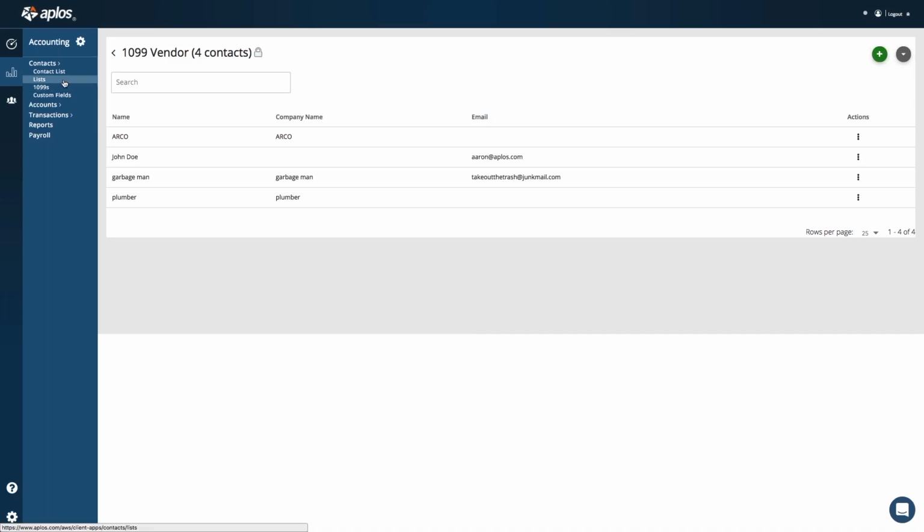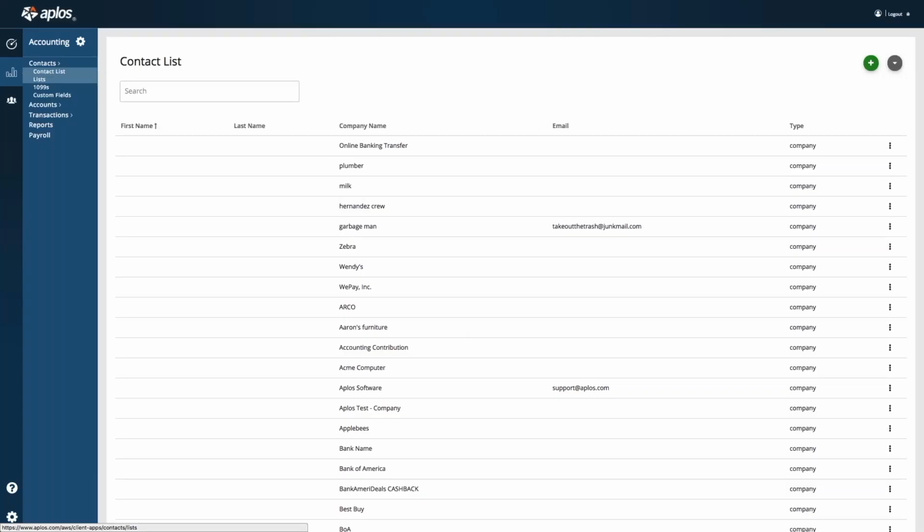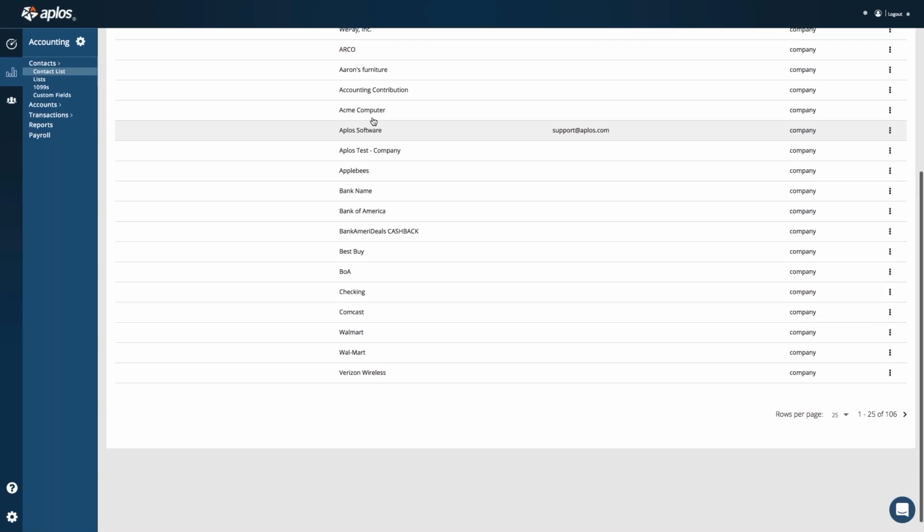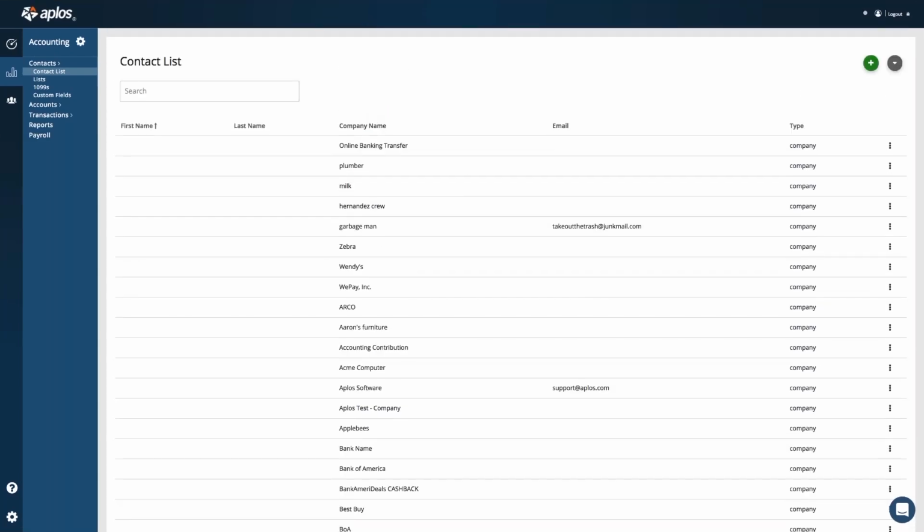All right, so since we're in the contact section, I'm going to jump up to the top of this list for contact list first. So in Aplos, you are going to have one contact area in the system. And so this contact area is going to handle both your accounting contacts, like your vendors, as well as your donor contacts in the software. So it's just going to be one contact database with all of your contacts listed here. If you need to add a new contact, you can use the plus mark icon here to create that new contact.